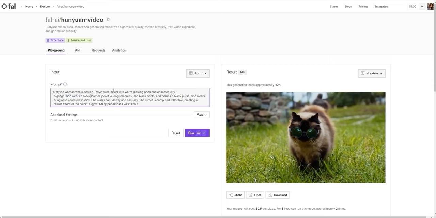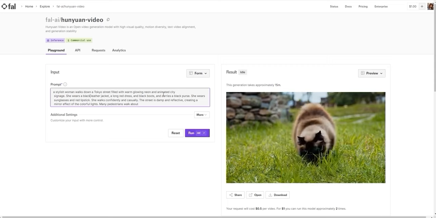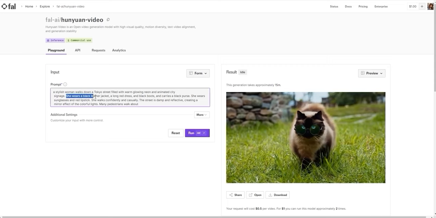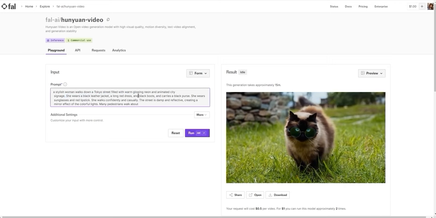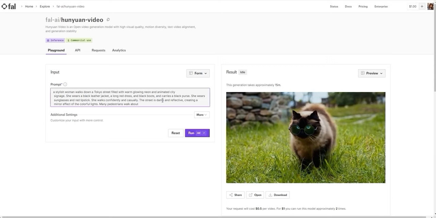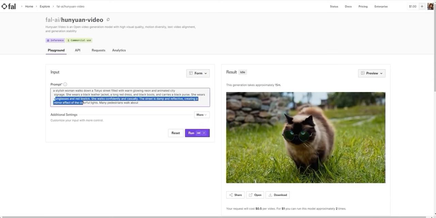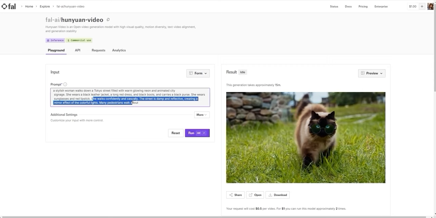Here's a sample prompt we'll use today. A stylish woman walks down a Tokyo street filled with glowing neon lights and animated city signs. She wears a black leather jacket, a long red dress, and black boots. She confidently carries a black purse while her sunglasses reflect the vibrant city lights. The damp street creates beautiful reflections of the colorful neon lights.